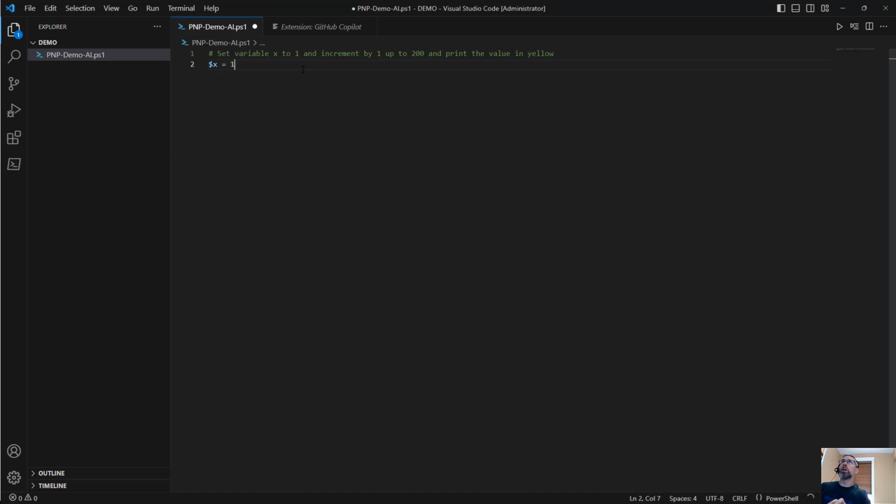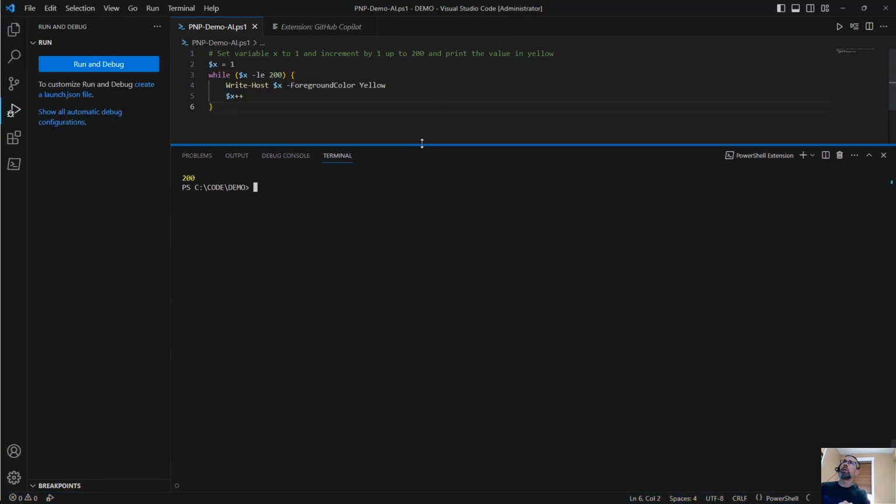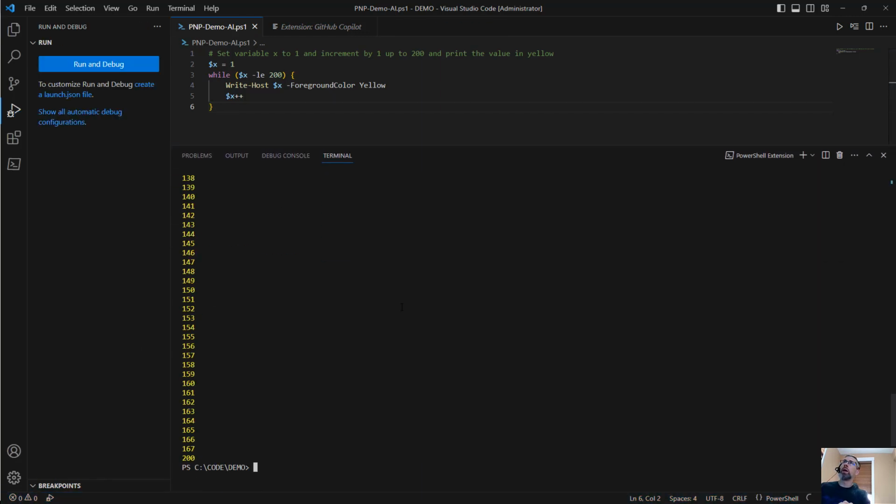If we simply do $x = 1 and hit enter, instead of getting a suggestion of one word or one line of code, we get a whole paragraph. That while $x is less than or equal to 200, Write-Host in yellow, $x++. Hit the tab key to accept it, save it, F5 to execute, and we can see all of that output coming out. So it's interesting because we're coaching the system, and we're coaching it through commentary.